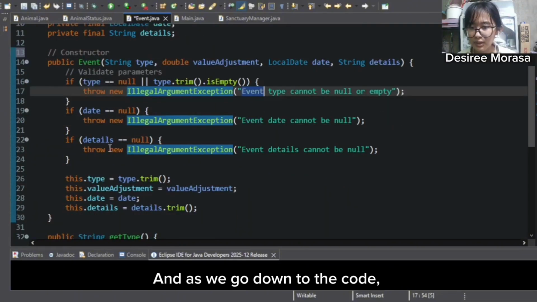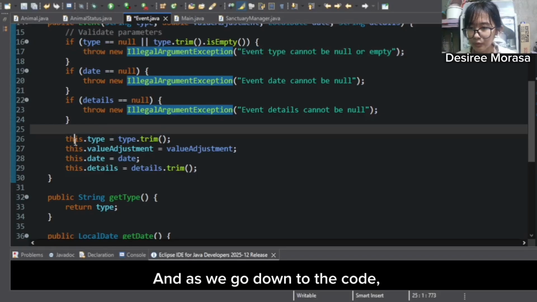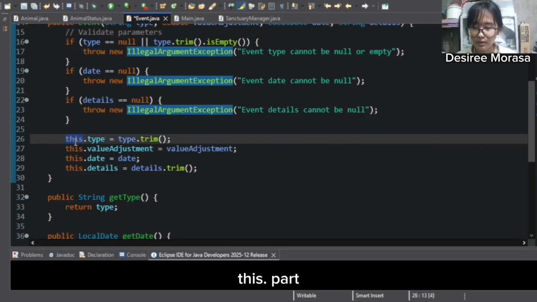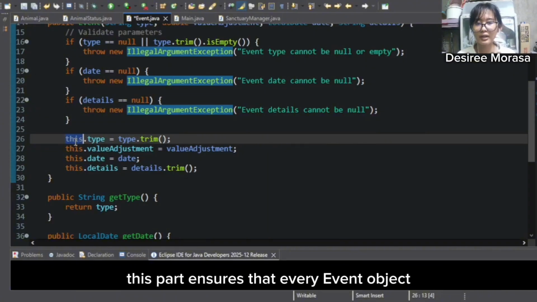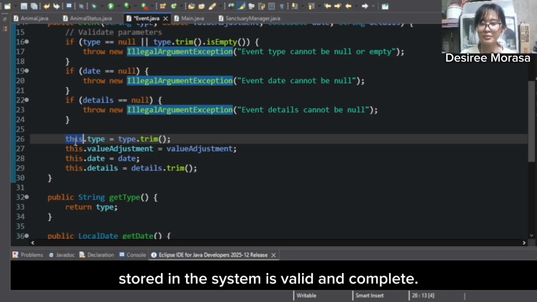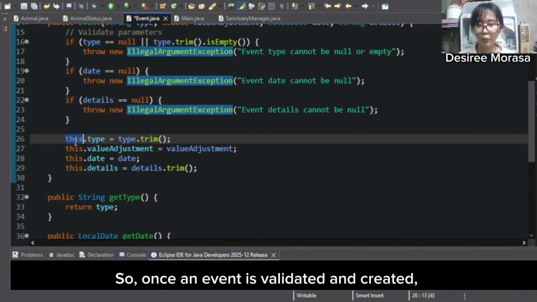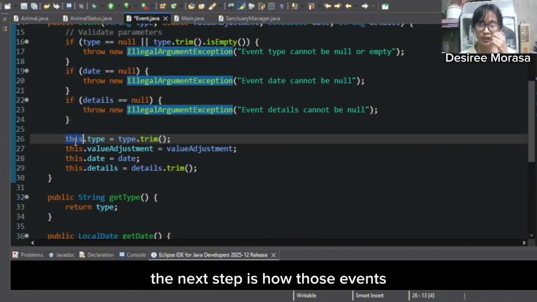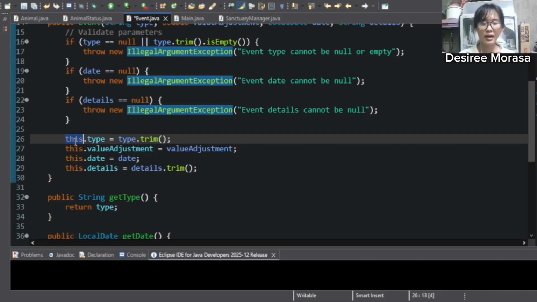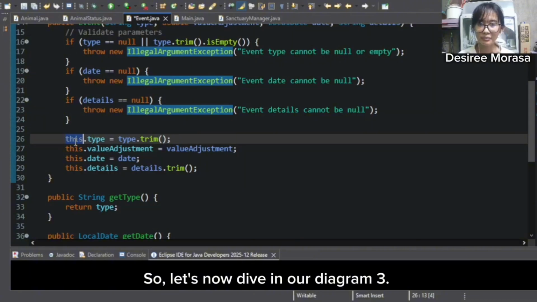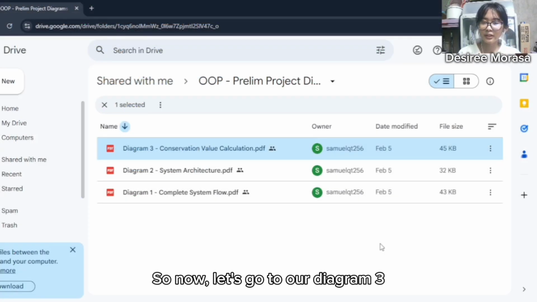As we go down the code, you will notice that there is a this dot assignment part. And what does this do? This part ensures that every event object stored in the system is valid and complete. So once an event is validated and created, the next step is how those events are used in the calculations. So let's now go to our diagram 3, conservation value calculation.